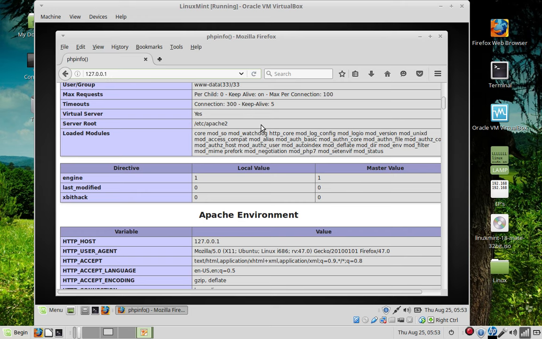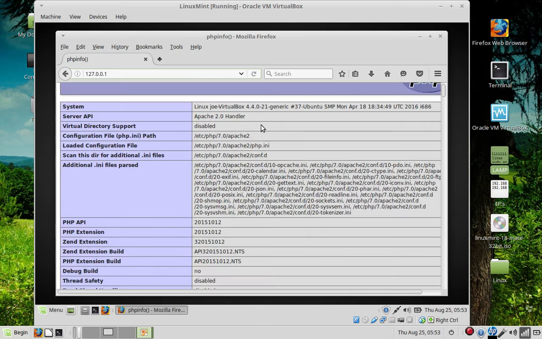Man, my computer's running so slow. Can't wait till my RAM comes in.